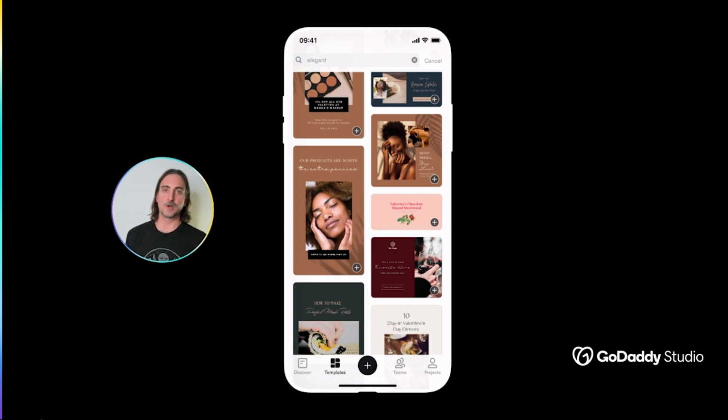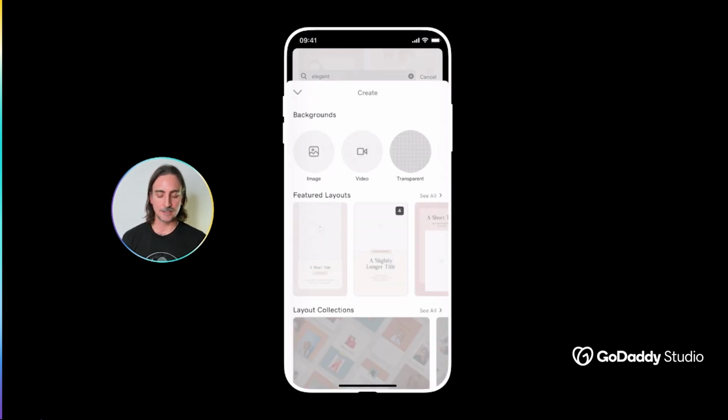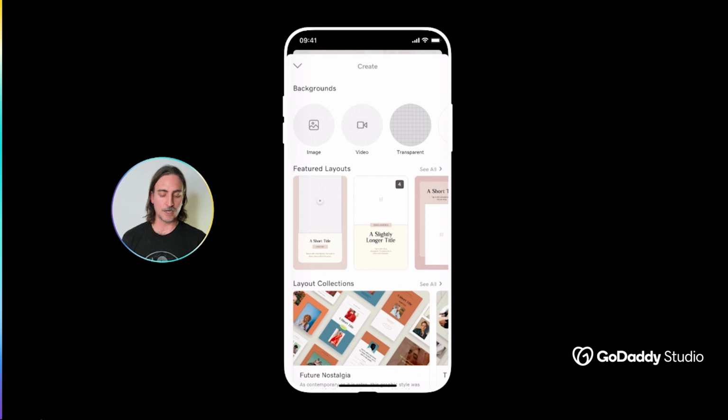If you want a bit more creative freedom, or if you're feeling a bit more adventurous in terms of design, you're welcome to start a creation from scratch, in which case you would navigate to this big plus button in the bottom center, and that will call up the Create tab.